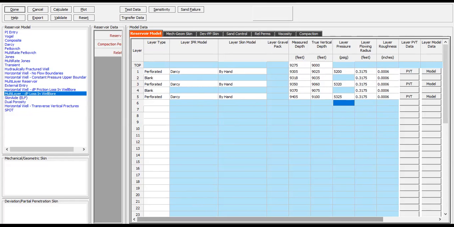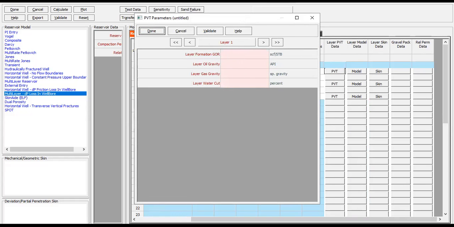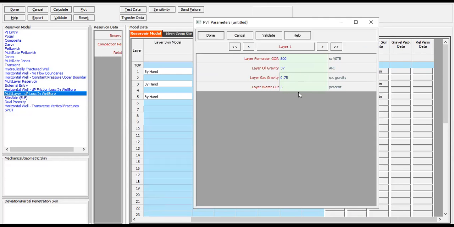And then we can drag this to the right. We need to input PVT, model, and skin for each perforated zone. Okay, no problem here. It's quite easy. Let's open them one by one. PVT. Okay, for the first layer PVT, I will input these parameters: the formation GOR, oil gravity, gas gravity, and water cut. All right, so each layer has its own GOR, oil gravity, gas gravity, and water cut also.